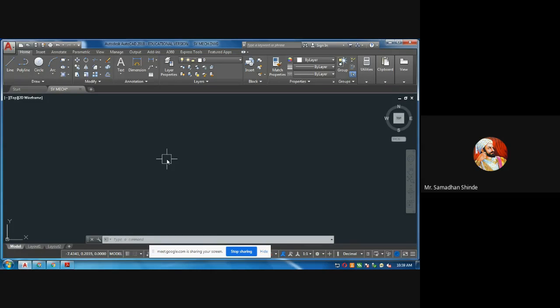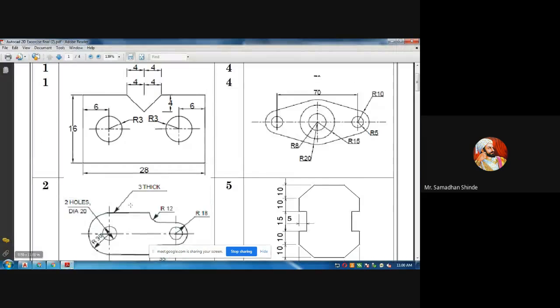So specialty of any software: it is very easy to understand, or very easy to learn, and very easy to forget likewise. So whenever I am giving options, you should write down. So what are the options I am giving? Okay. So till now, nothing we have drawn. Simply we are now studying 2D drawings. How to draw 2D drawings. Okay.